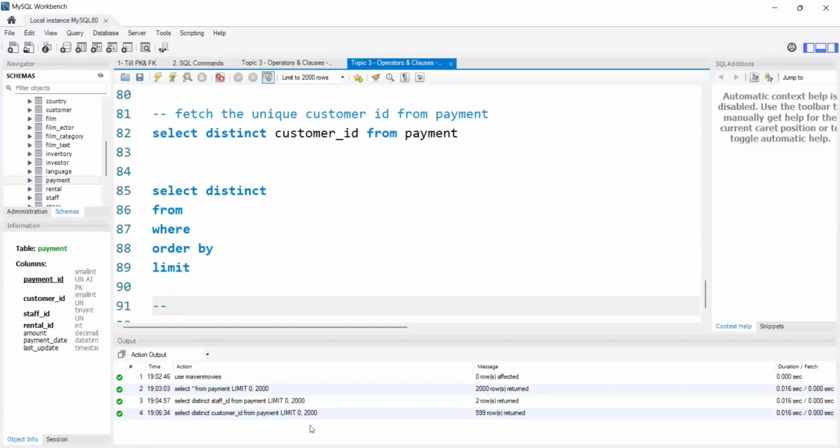Let me give you the question first. Fetch the top 30 amount transactions per staff ID 1. So this is my question. I want you to answer this one.